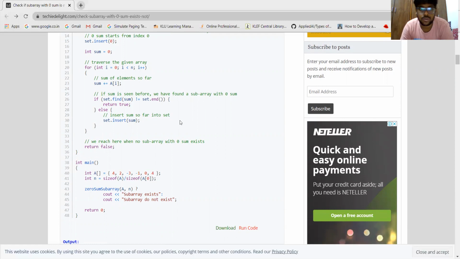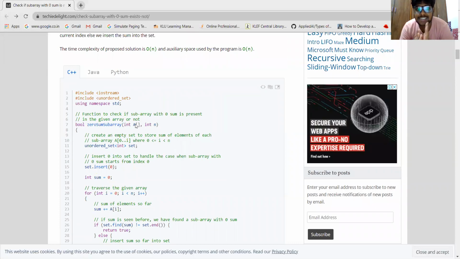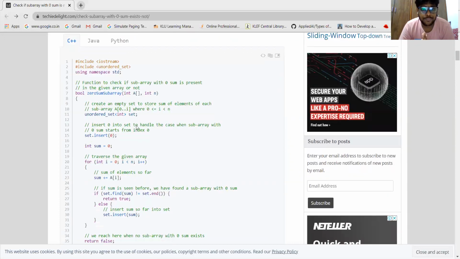Simple problem. If you didn't understand this explanation, I will explain again in another video, very clearly, because maybe you didn't get it. So bool zeroSumArray is a function. The array is an array of integers which I have declared. n is the size of the array. An unordered set of int, where the array numbers are stored. Obviously you have to insert the sum at the start.